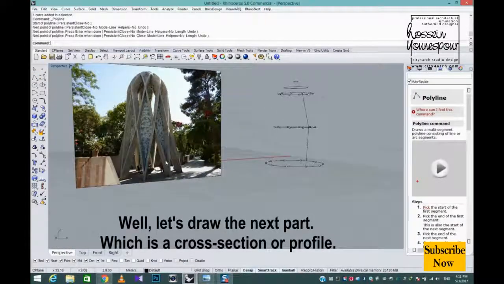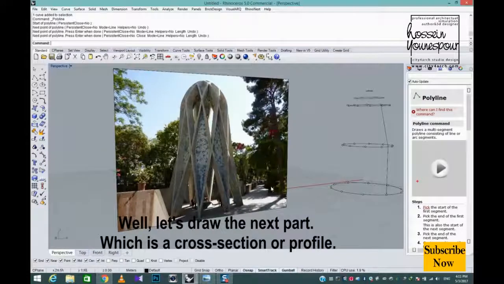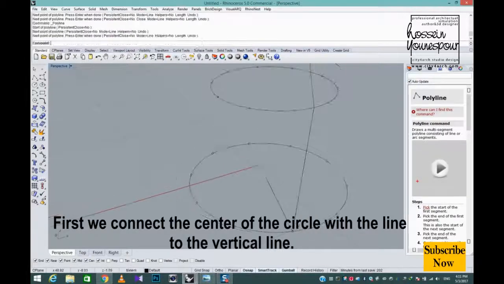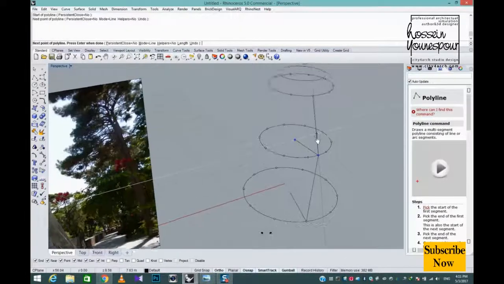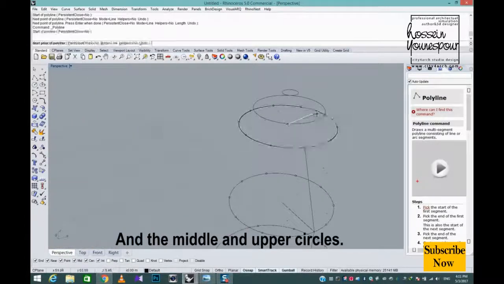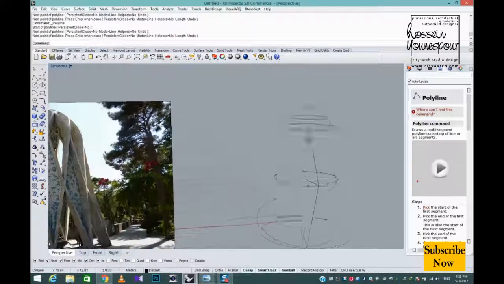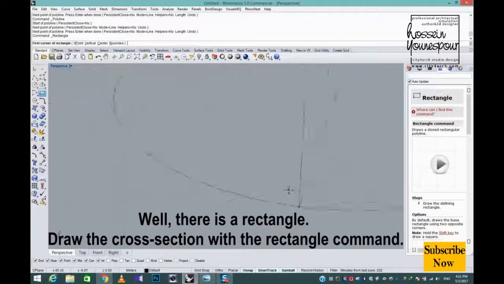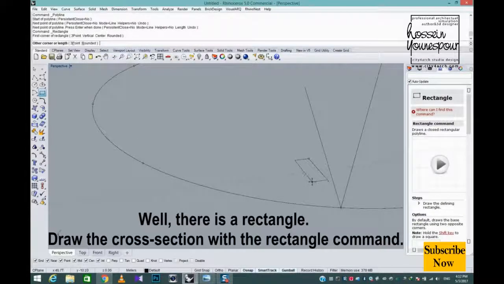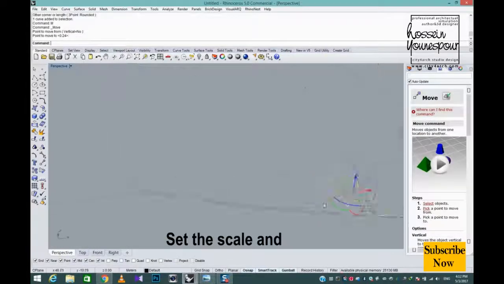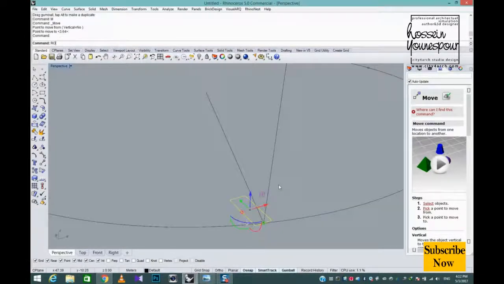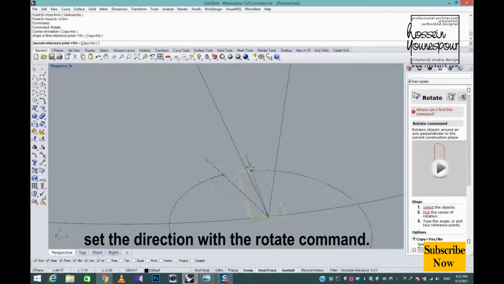Well, let's draw the next part, which is a cross-section or profile. First we connect the center of the circle with the line to the vertical line and the middle and upper circles. Well, there is a rectangle. Draw the cross-section with the rectangle command. Set the scale and set the direction with the rotate command.